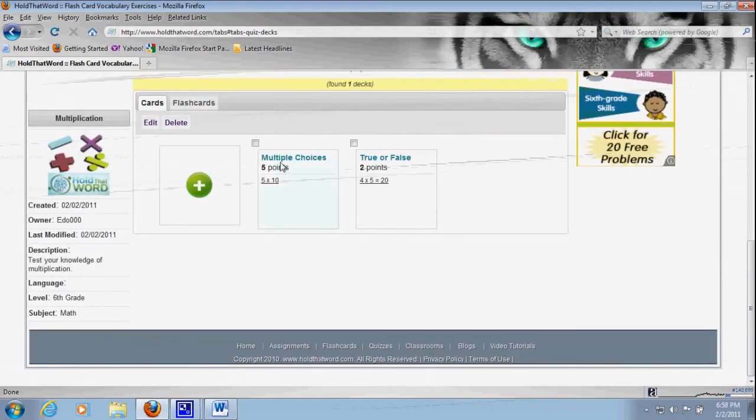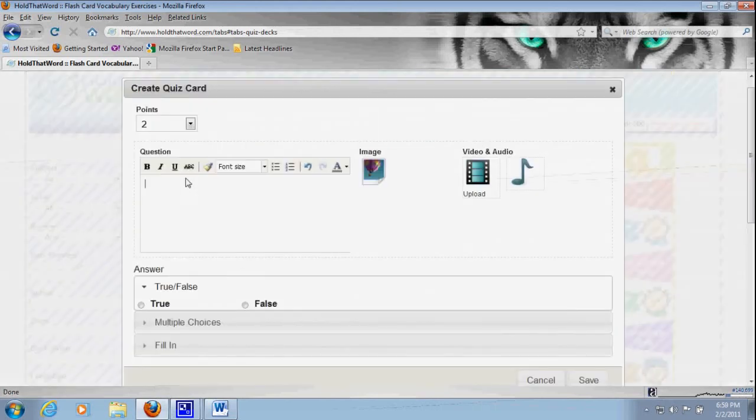Alright, here's my second card, and this one is multiple choices. This one is true or false. I'm going to make one last one. Now I put the points at 2. This card is worth 2 points. Now I'm going to put in a question. Alright, I've put in my question.